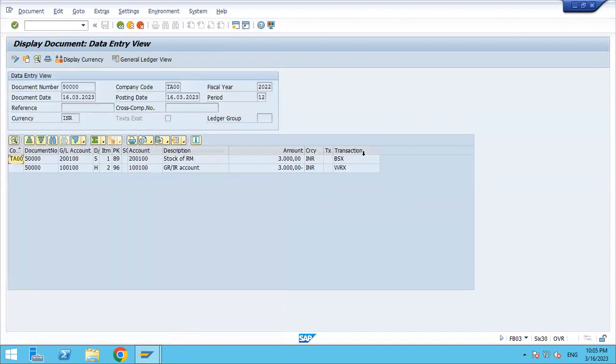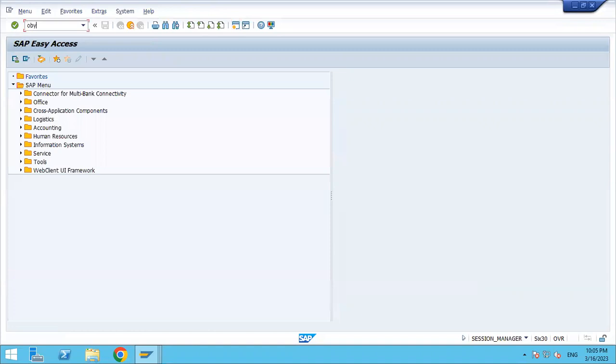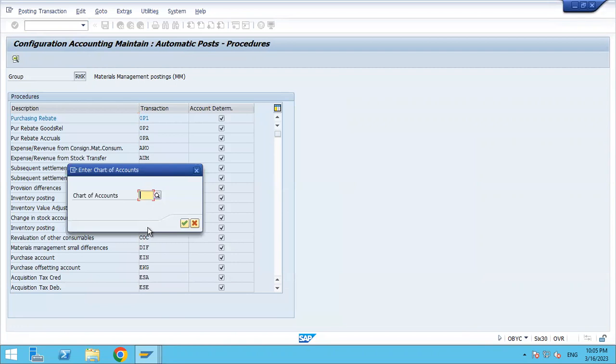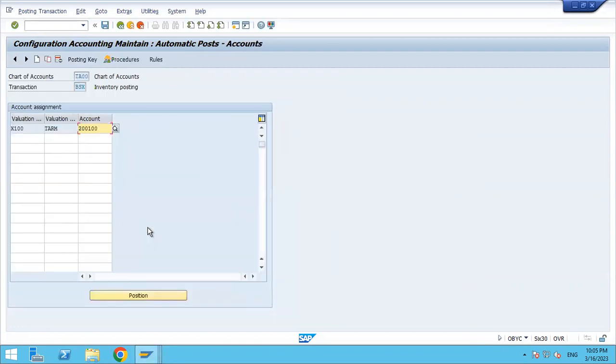So your stock account is getting fetched based on what? BSX. This is important. This you need to remember, Vasikh and Aparna, always. So stock account, raw material, we have assigned to the BSX account key, and GRIR account, WRX. Where we have assigned, again I will show you. OBYC, BSX. What is our chart of accounts? TA00. See, X100 is our valuation modifier.